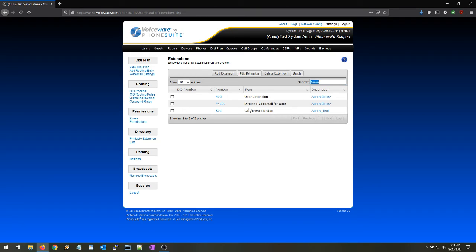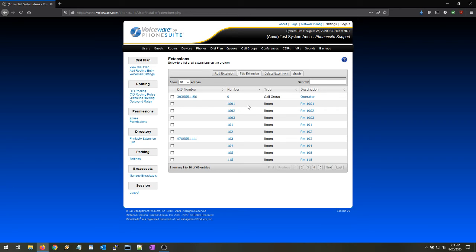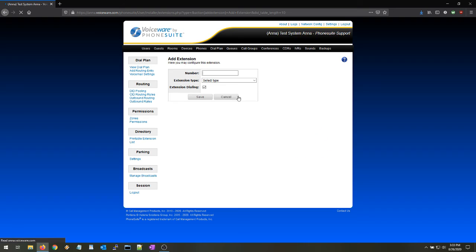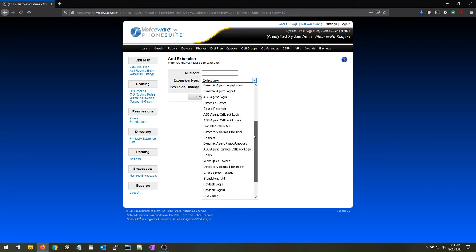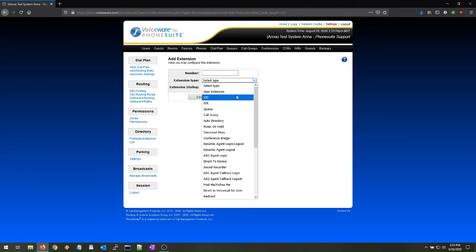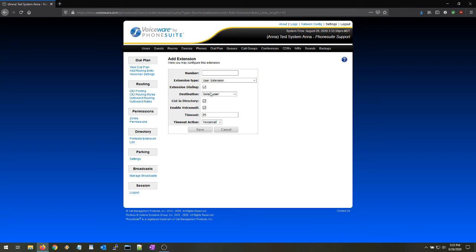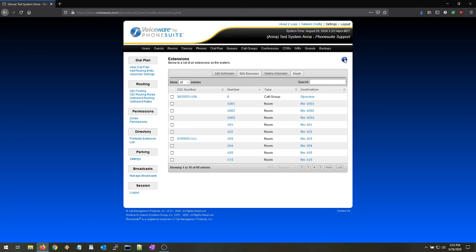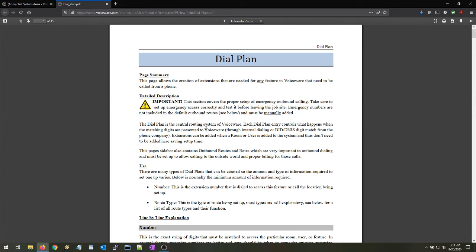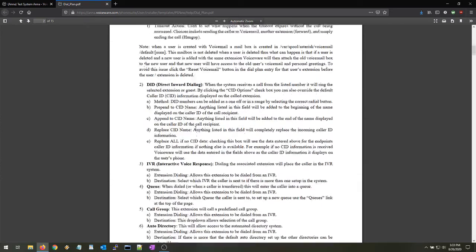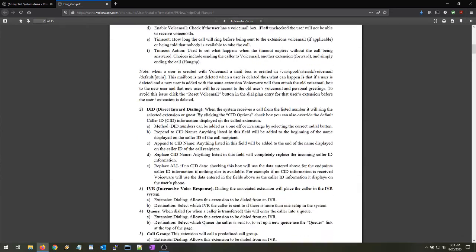Just like all the other pages, if you're confused on what some of these things are, as you may have seen before, if I go to add extension, you have a wide list of things available here. If you're confused on what any of these do, or like if I select user extension, what some of the options are, remember that you have a help page that will list all of the extension types and all of the sub options and what they do.